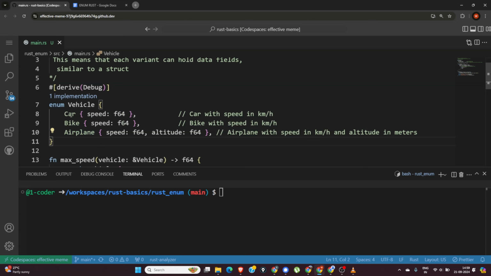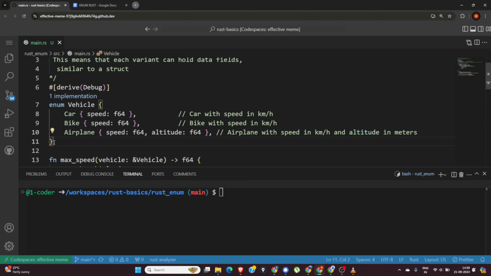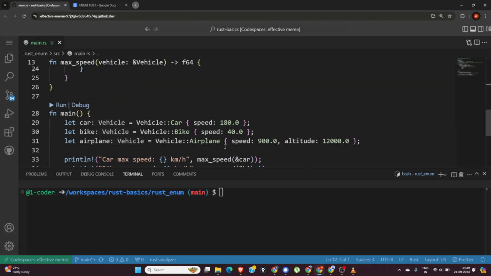And if you see, this Car variant is having its data field called speed. The Bike is having its own data field called speed, and Aeroplane is having its own data fields called speed and altitude. So while creating this enum, we can also tie the values to these data fields. So how to do that? Let's see in the main function.